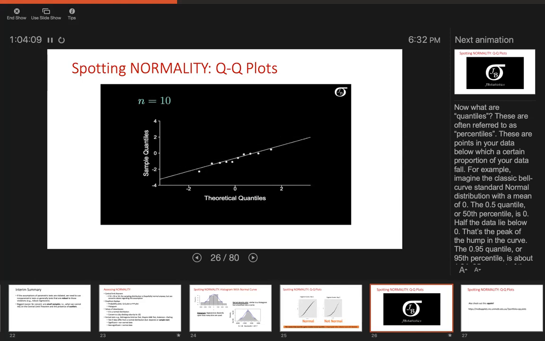So that's our introduction to normal quantile-quantile plots. And we'll be using this method to investigate the normality assumption. Okay, so that was hopefully a pretty comprehensive overview.